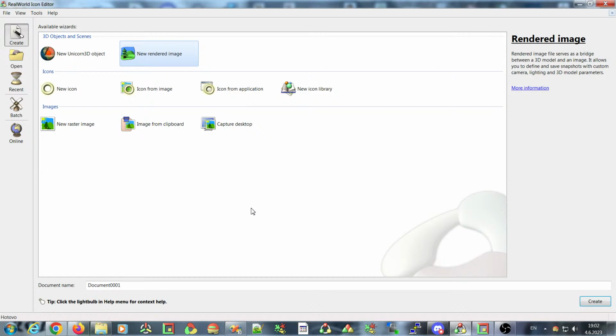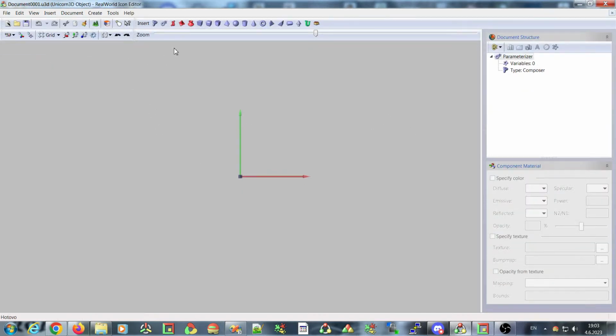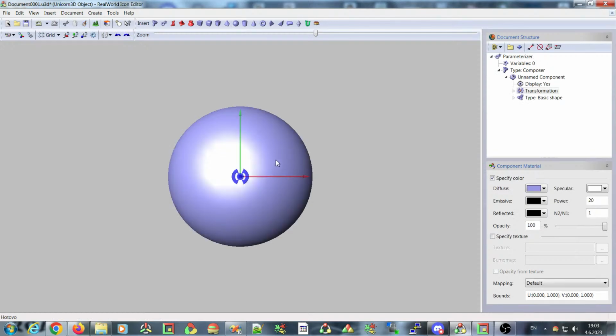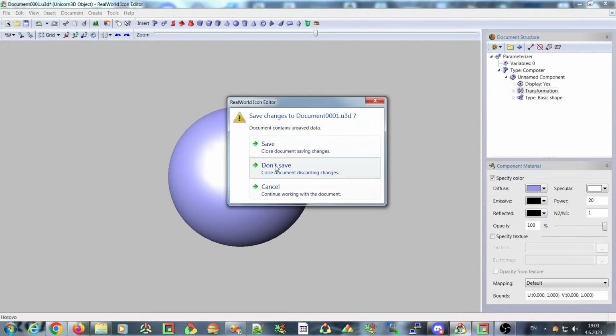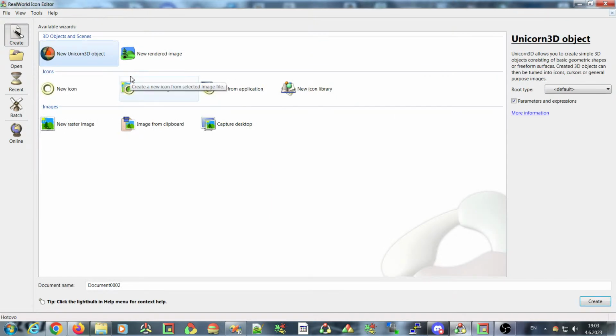But in the future, the designer will also be able to create cursors. So everything that you can do with any of the RealWorld applications will be in there, in the editors. So you will be able to create 3D models like in this old icon editor. You will be able to create icons, and you will be able to create cursors and use 3D layers in normal images, cursors and icons.